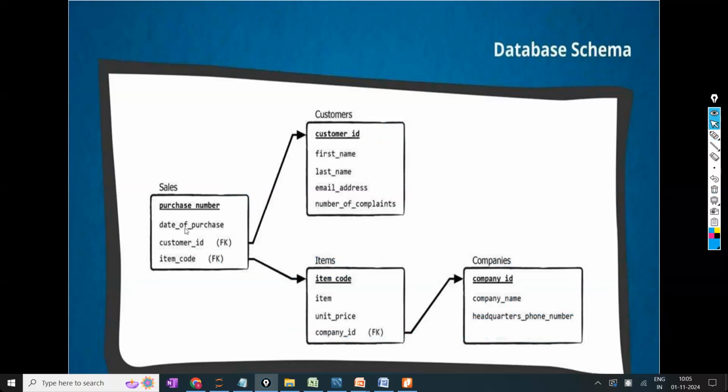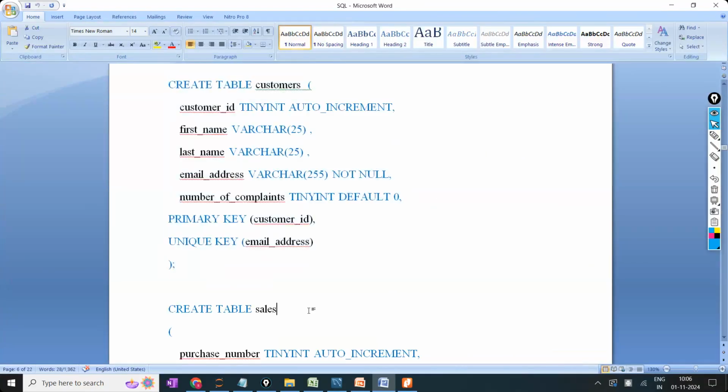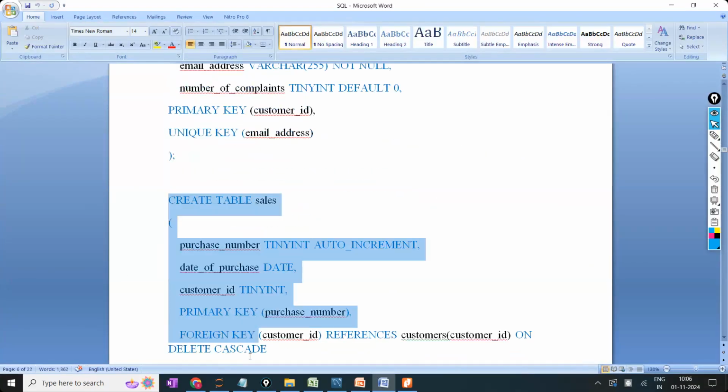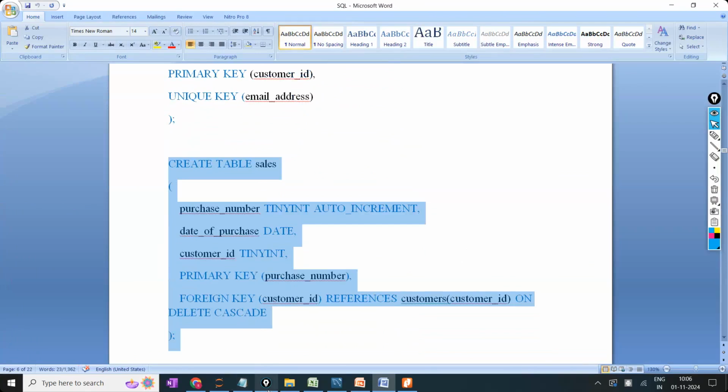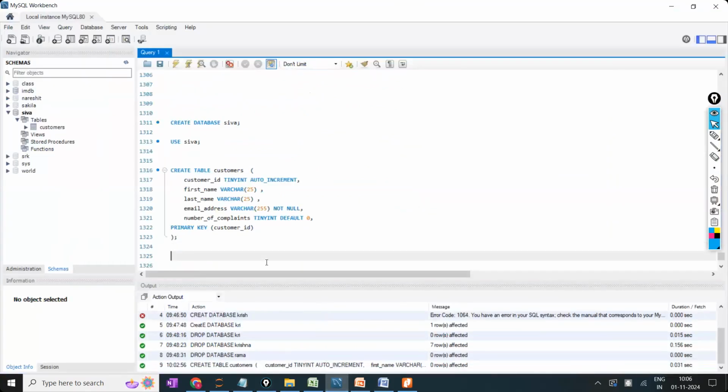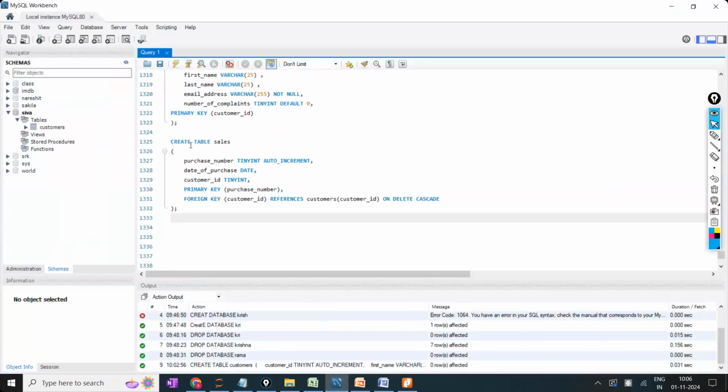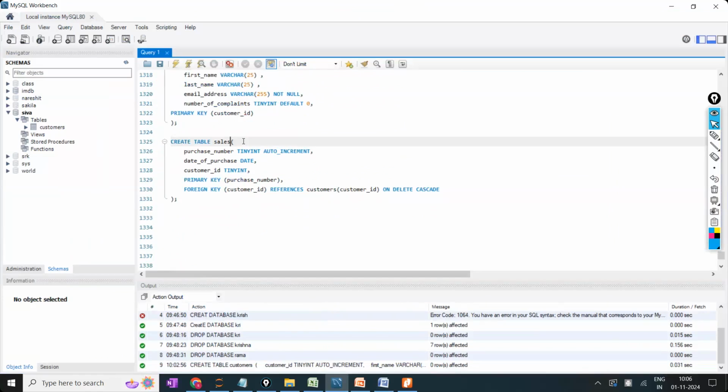Now you'll understand why it is called the parent and why we created that one first, and why we are doing this one second. You'll understand now. Automatically you'll understand now. So let us go to table number 2, called the sales table. In the sales table, I'm going to add the purchase number, tiny int with auto increment. Okay. First, let me create only 3 columns.